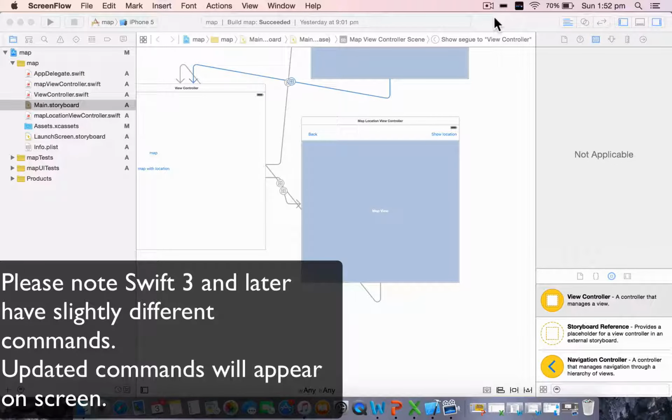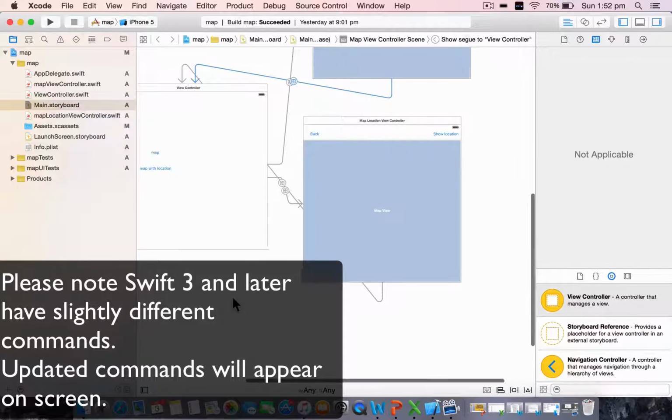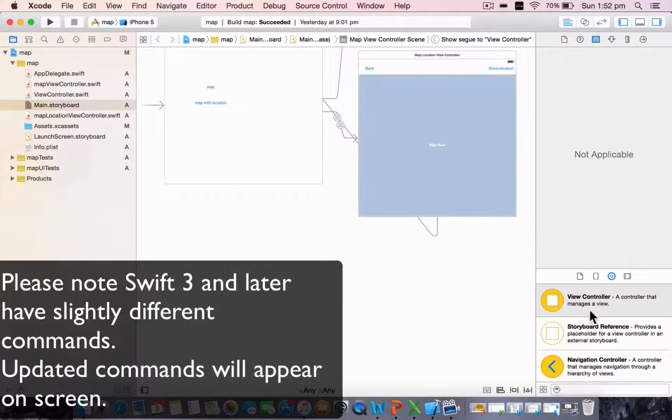Okay, so now we're on to part 3 of map building. This time we're going to add a feature where we can add a pin and an annotation to our map. So what we're going to do is I'm just going to bring up the same Xcode document that we've been working on, and I'm going to add a new view controller.